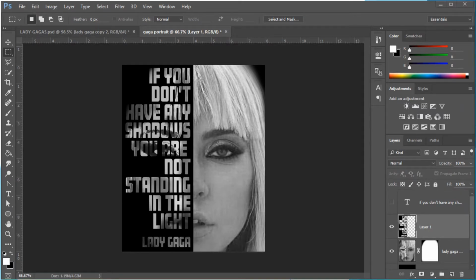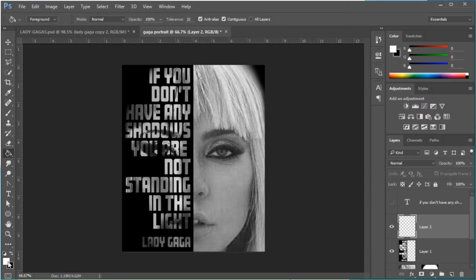In this last step, we're going to add a little bit of color. So I want you to make sure in your layers panel you're on the one that has the black background with the text. Click on that and select New Layer right underneath it. Now I want to fill this with white, so I'm going to come over here and get the paint bucket. Make sure the foreground is set to white and fill it.